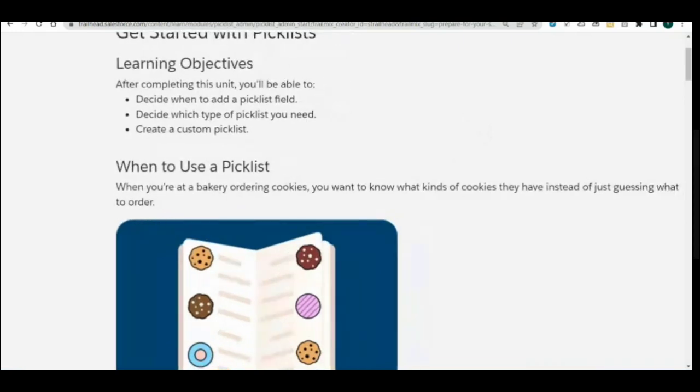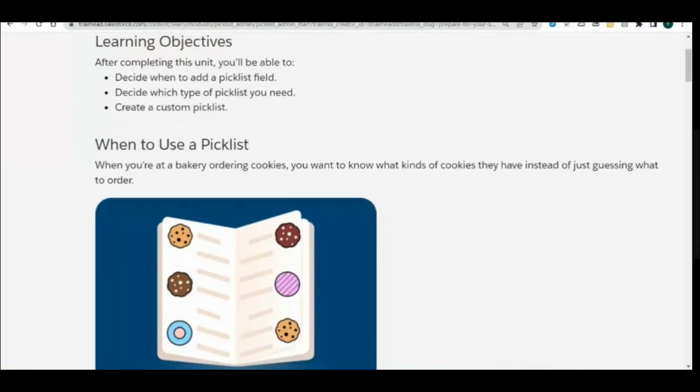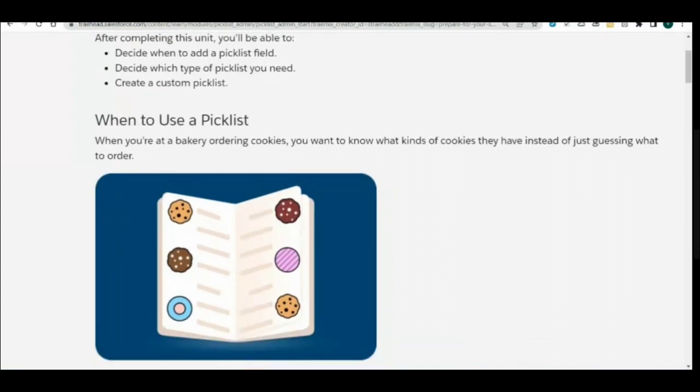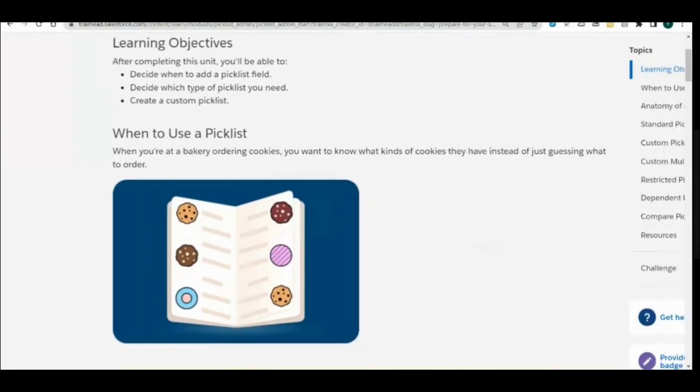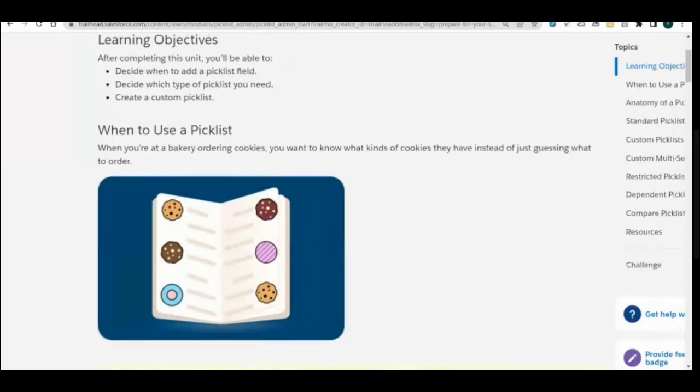So in this section, you will come to know the reason behind why we need to add it, and why only a picklist here. All those kinds of things you will be learning here. Okay, let's start with the picklist. When to use a picklist? Okay.